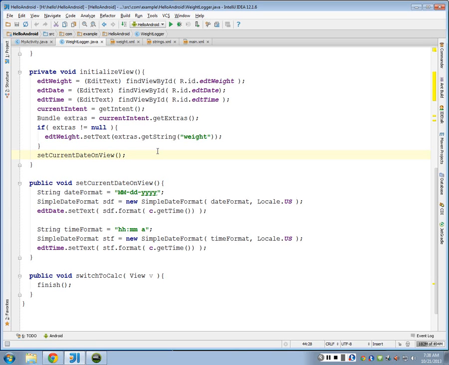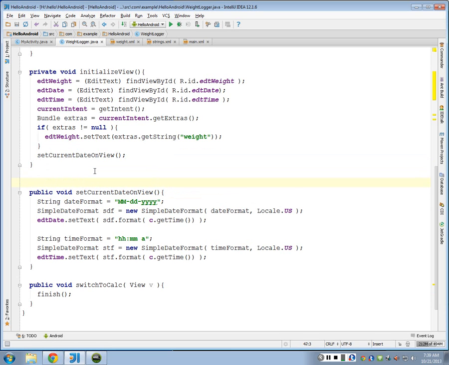Sorry, I've got to get my code up here. So we first need to write some on-click methods so that when they click on that particular edit view, this code pops up. So we need a public void dateOnClick, and it takes a view like everything else.